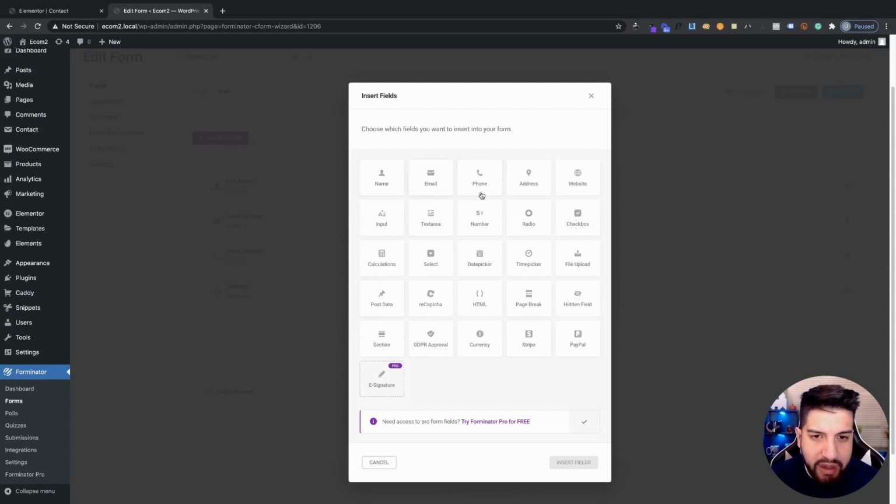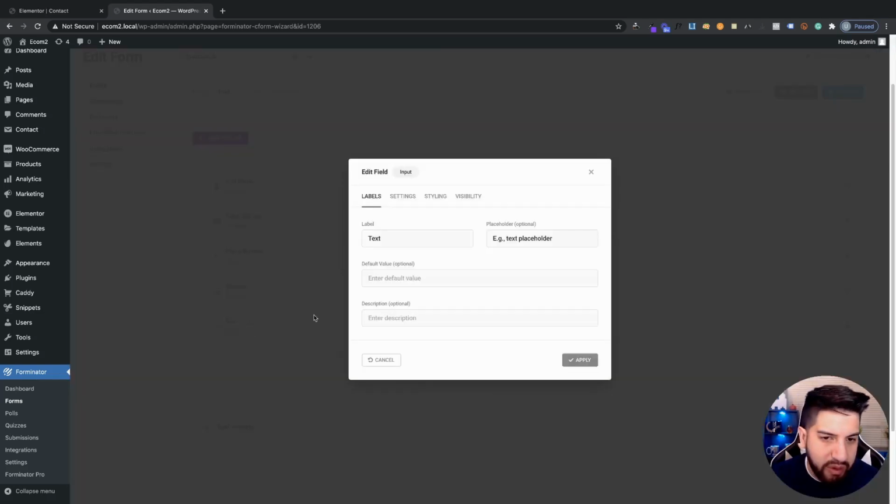Place you want to add an extra field here. You can add a name, email, phone number, address, website, input, text area, number, radio box. You kind of get the gist of it. So we have all these options here. We can even do payments as well. But I'm just going to put input. And that'll just be a regular text field.